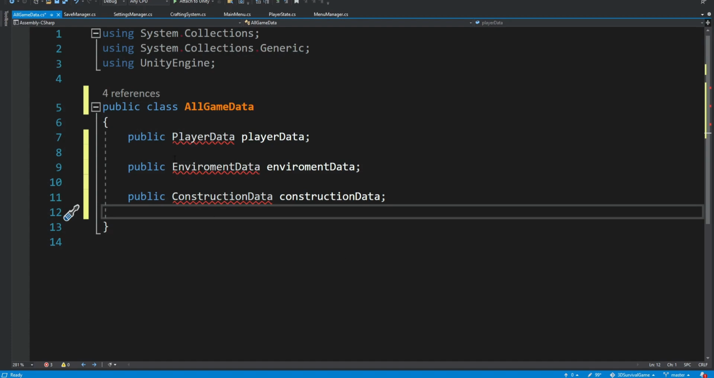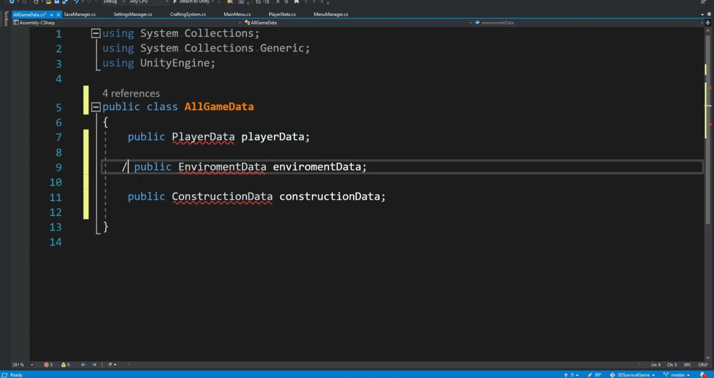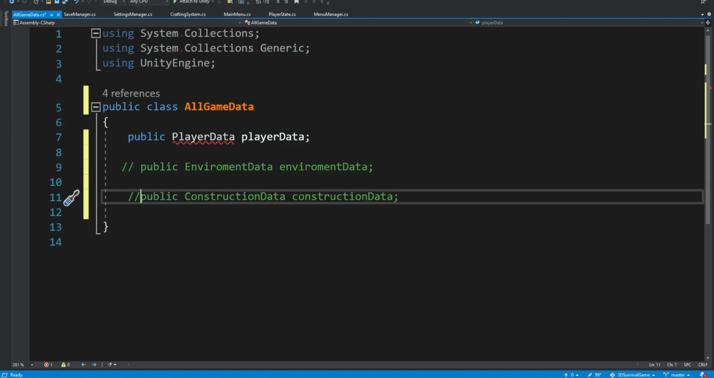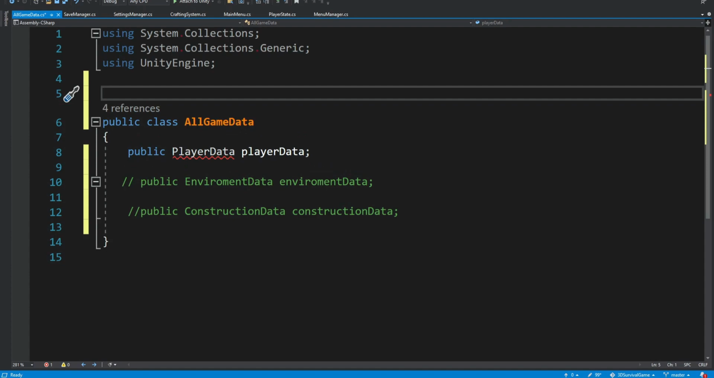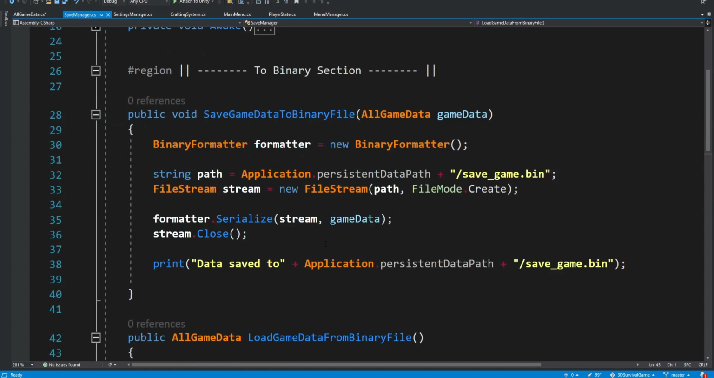Now, of course, we're going to have to create all of these classes, but because we're not going to deal with the construction and the environment right now, we're just going to comment them out and we're going to create this one script. But before we do that, we need to specify that this entire all game data class should be serializable, right? Because over here, we're serializing it, basically taking the object and transforming it into a byte array.